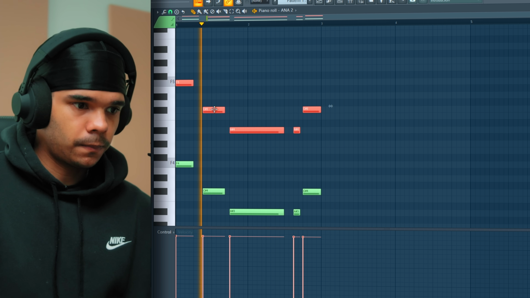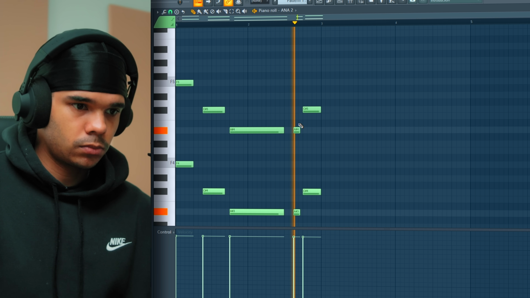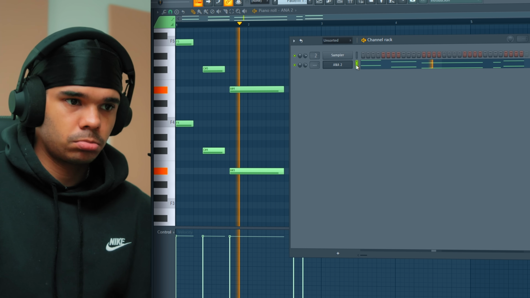Up an octave. Okay, that's going to be a sick lead. I was going to start with the chords, but that actually works better as a lead. So yeah, let's go in and build the chords underneath there.